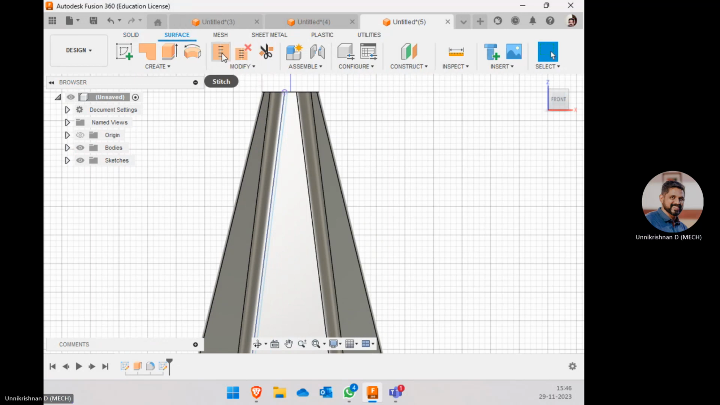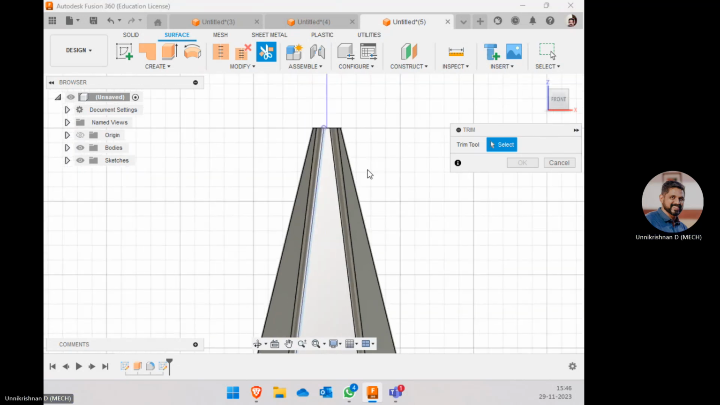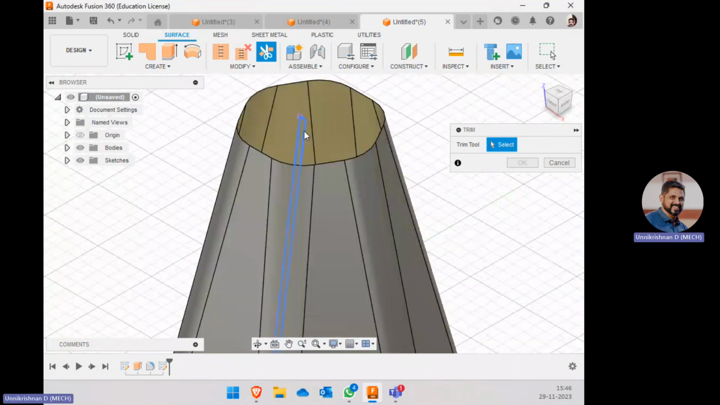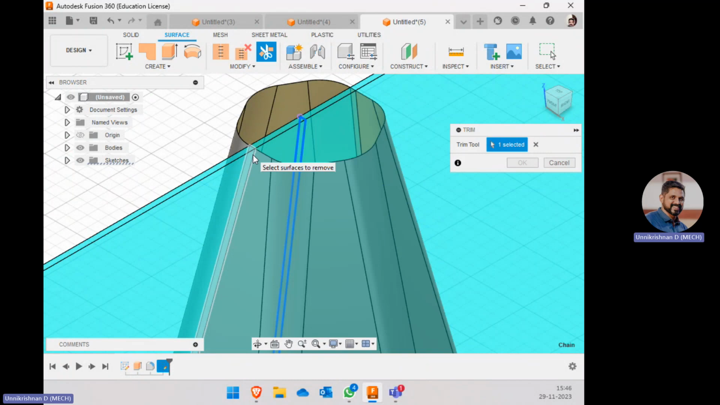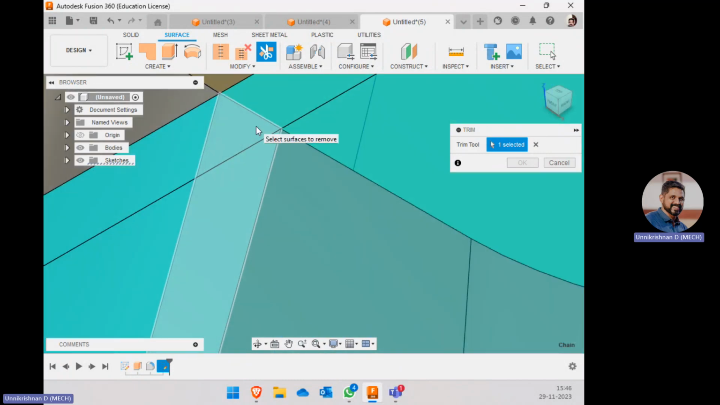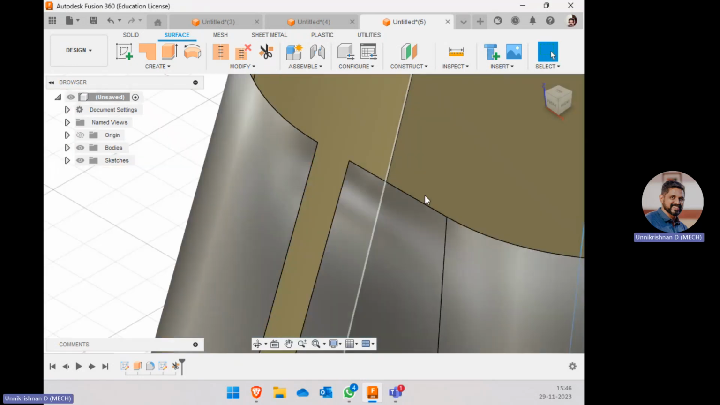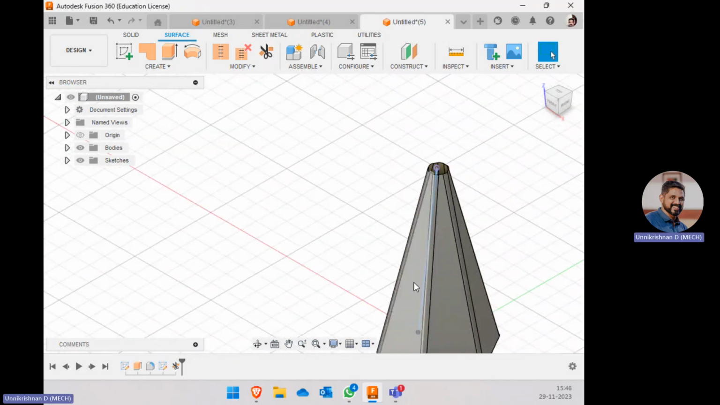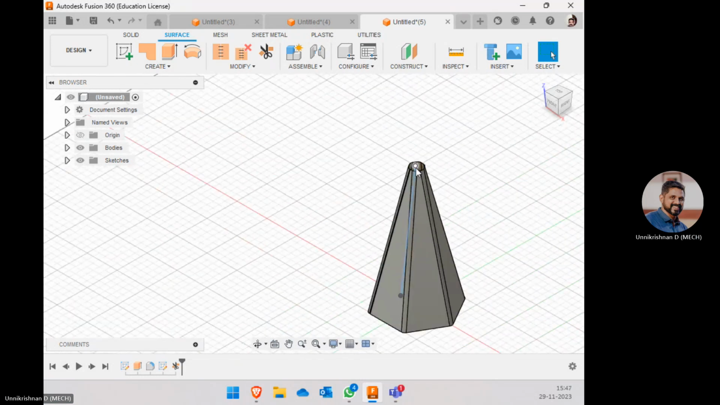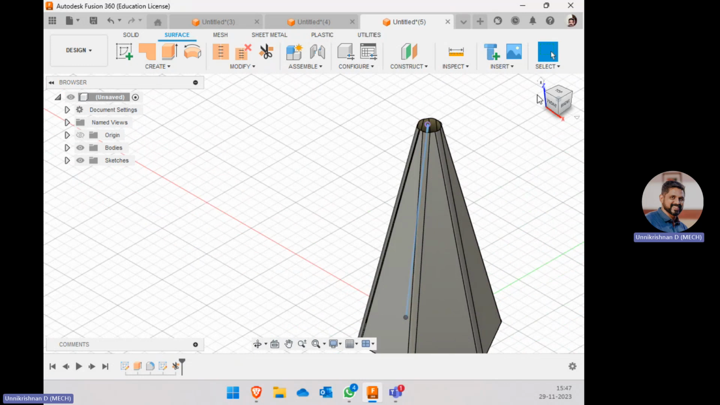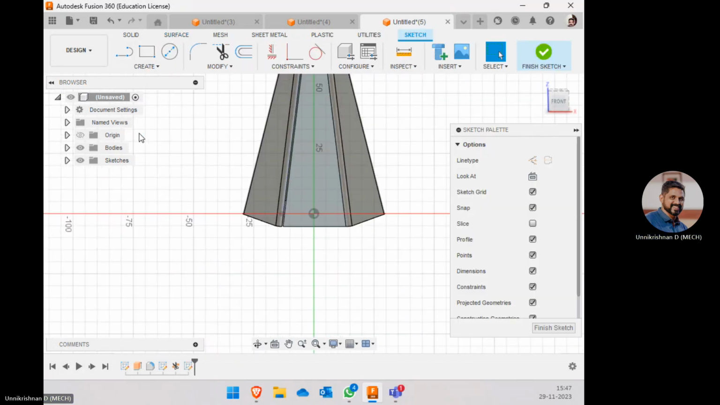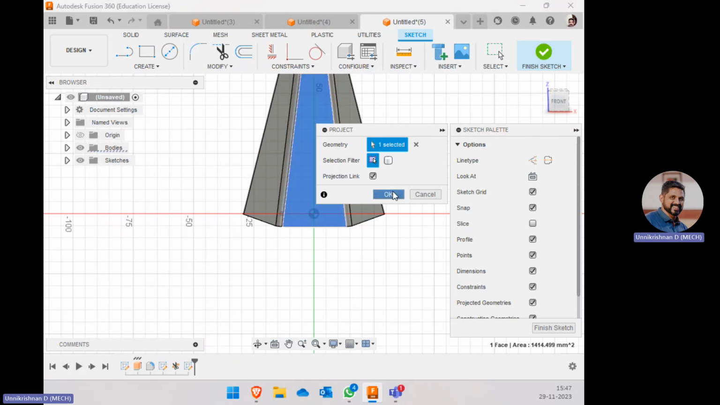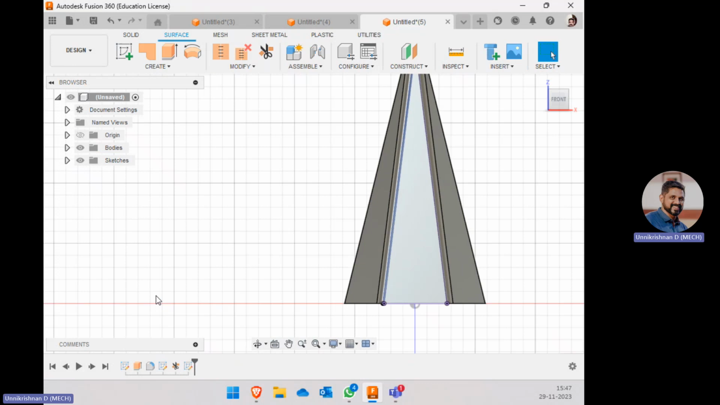Now I'll go to surface, trim. When I'm trimming, I'm going to select this surface as the trimming surface. And which portion of this surface you want to remove? I'm going to remove this part. Click OK and you see there is an opening. That is the opening slit. Now, again, I'm going to select this face here and start a sketch. Use project, same surface, click OK, finish sketch.